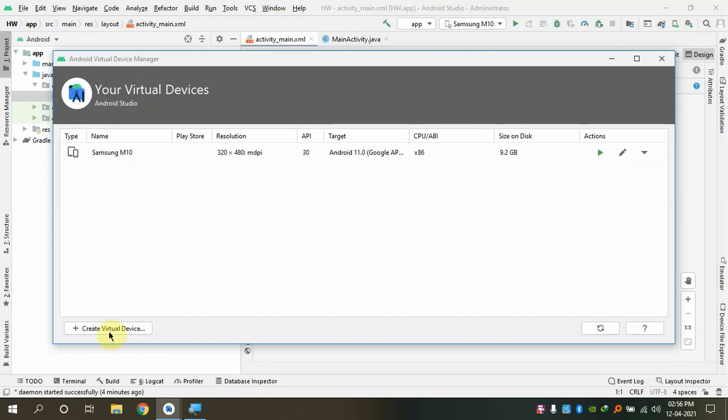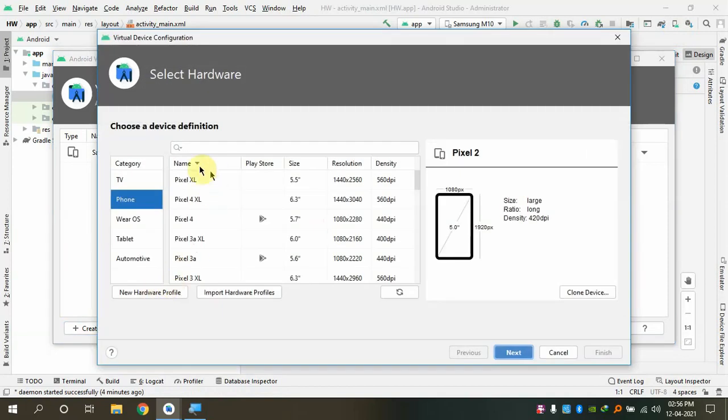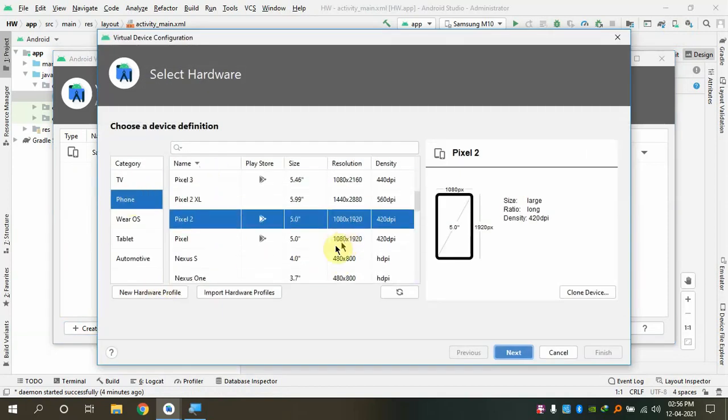Let me create a virtual device once again from the beginning for you guys to understand. If you already have a virtual device, go for it. Use the same thing. I'm going to create a new virtual device. Please choose phone only. And in that one, choose a simple resolution.